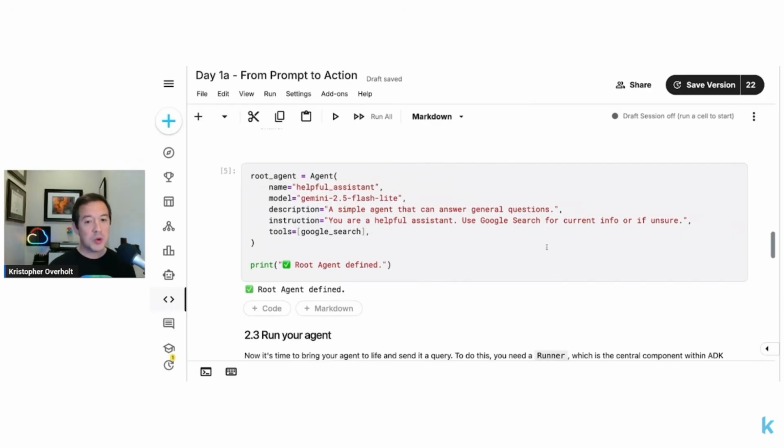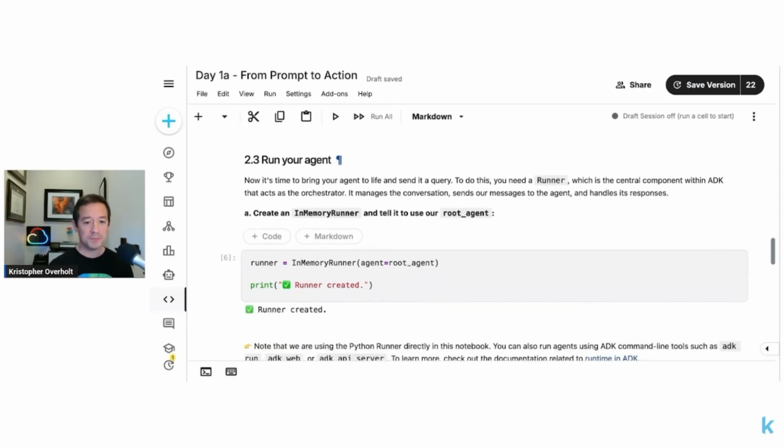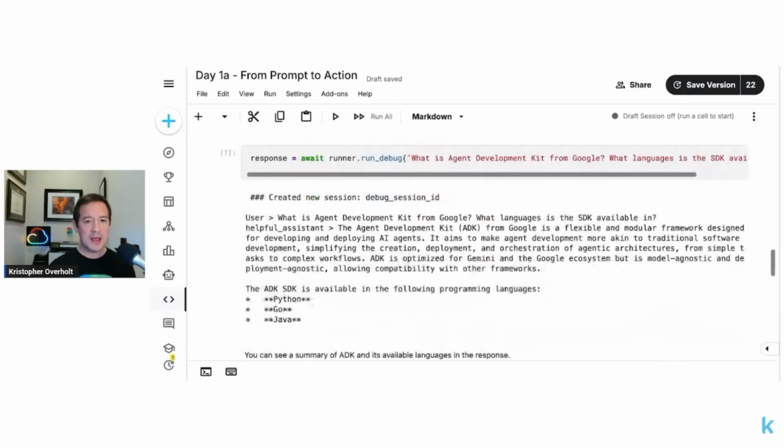So when you go to run this agent in the notebook, we'll create a runner, and then we can ask a question like, what is Agent Development Kit from Google and what languages is the SDK available in? And so here, our agent is not just answering from the LLM, but it's doing a Google search, retrieving the latest information, given that we just released ADK Go, for example, last week. There's no way the model would be trained on that. But from this Google search retrieval, you can see it grabs that.